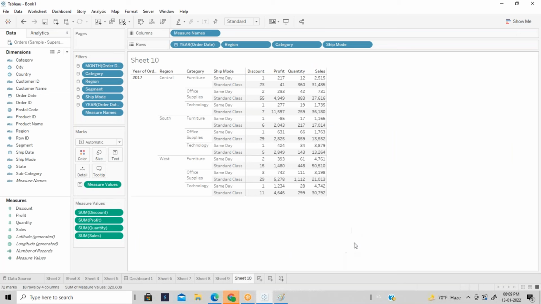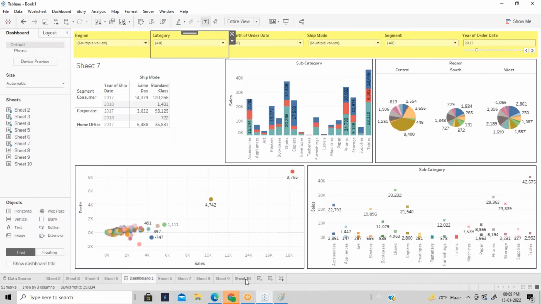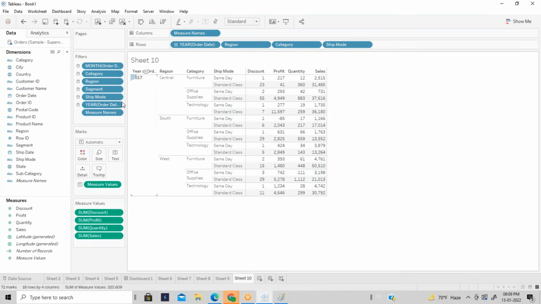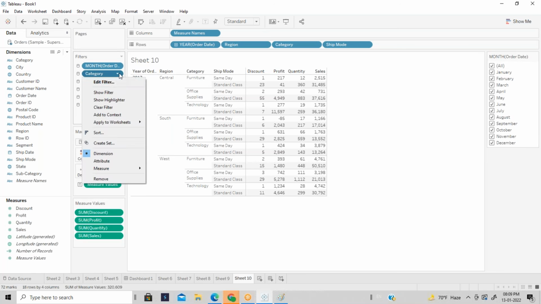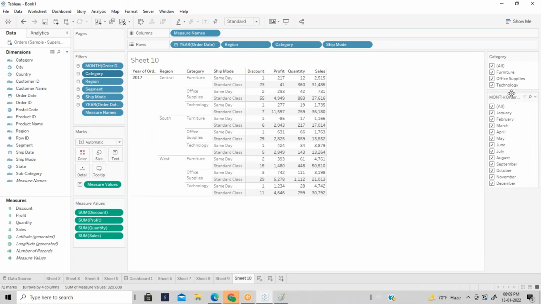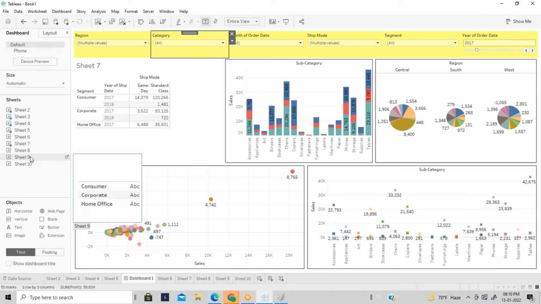Or else maybe what you can do, instead of going back to the dashboard, you can choose the values here also. Only the thing is you have to go here and show filter. Here also you can show that filter. Right click and show filter. If you don't want to go to the dashboard and choose it, you can have it here as well. And if you want to add this also in a dashboard, you can add that as well.